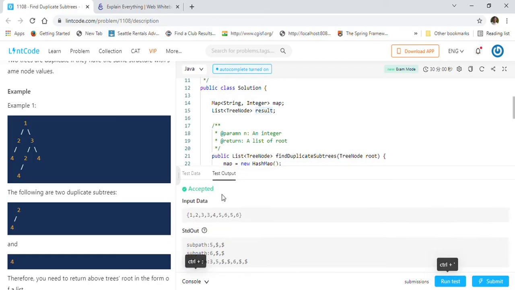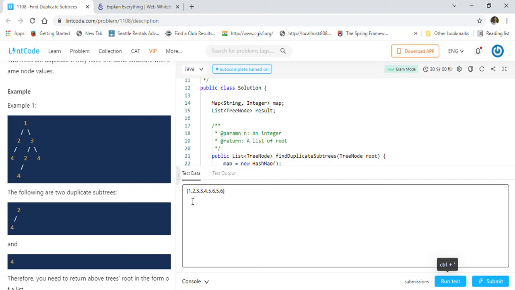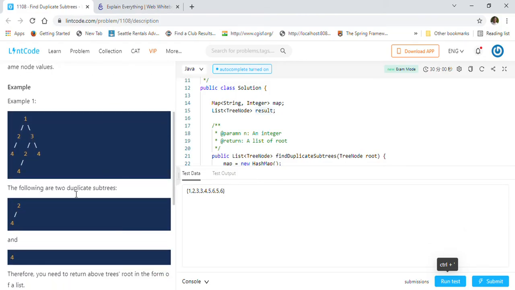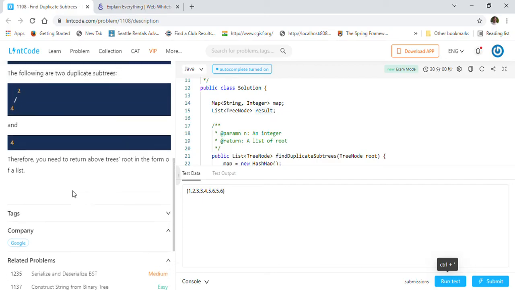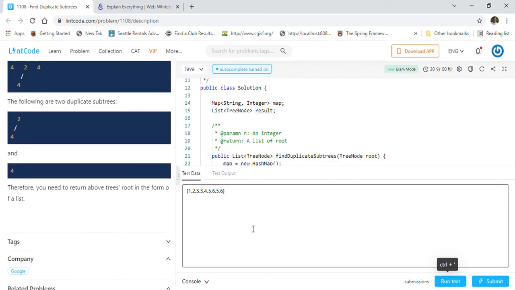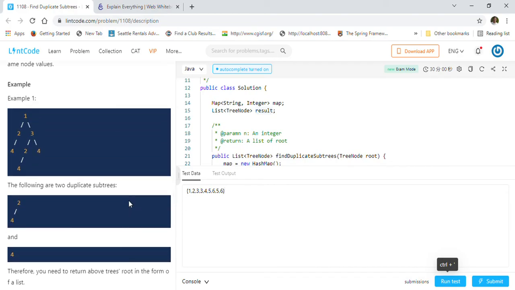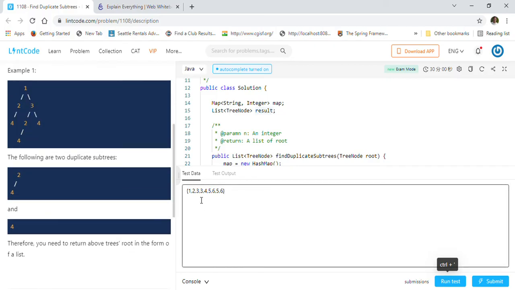So let's take one example. Let's take the same example that they gave us, and then we may try another example. So let me just take this example. 1 2 3 4.